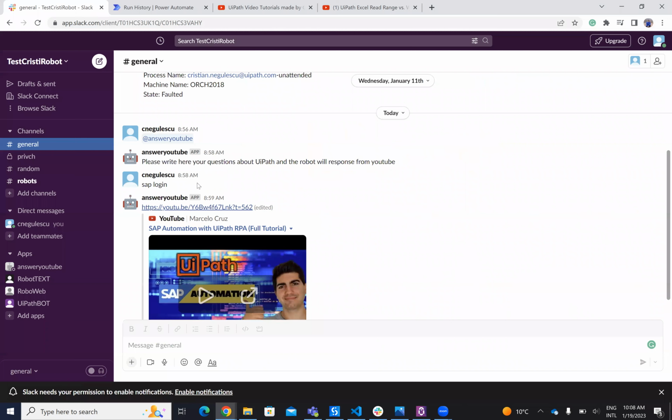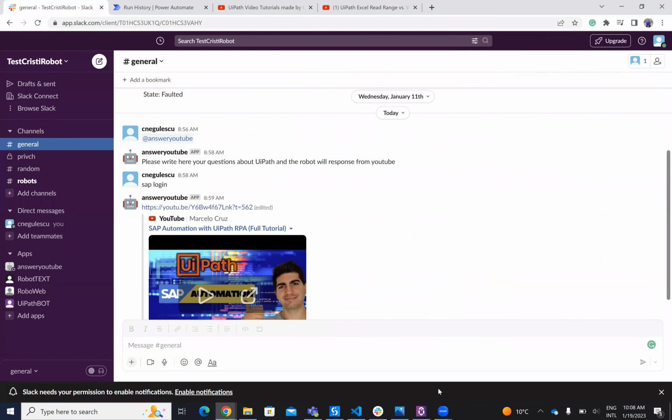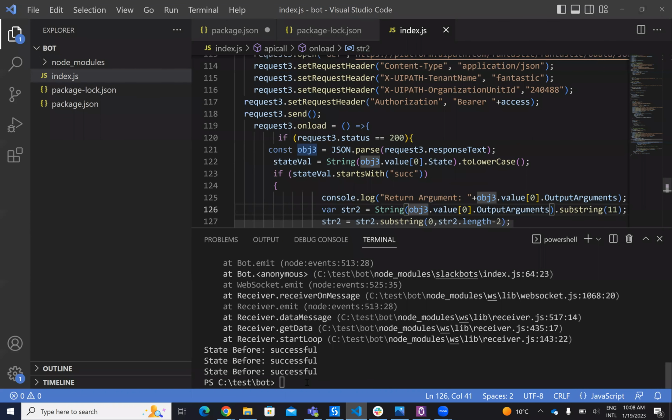So from Slack, you go on Slack, on a channel, you will put a question, you can write something and the system will search and provide you the video, or you can ask for a menu. Let's start the process again.